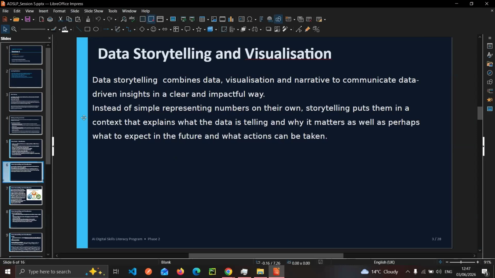And as this statement says, instead of simply representing numbers on their own, storytelling puts them in a context that explains what the data is telling, and why it matters, as well as perhaps what to expect in the future and what actions can be taken. So from this, you can know which post, which content you could do in future to have more reactions. And this is very important maybe for people who are managing social media platforms of enterprises or people or even their own.